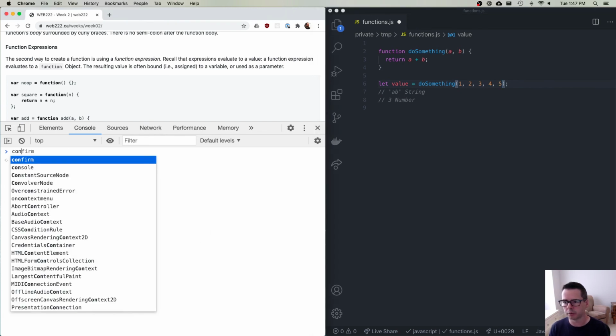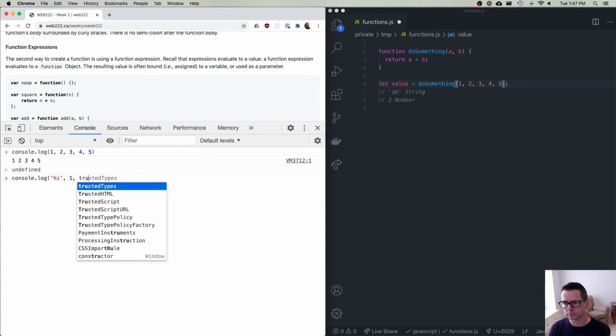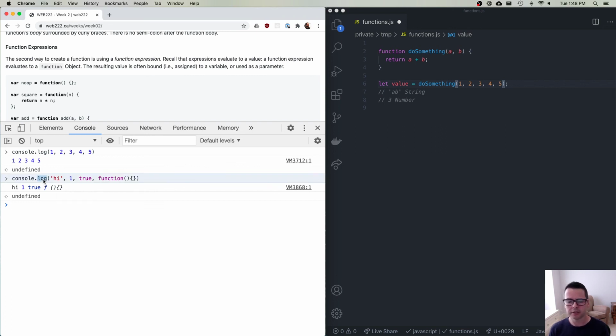So take a look at this, for example. What does this do? Console.log 1, 2, 3, 4, 5. So you'll notice that console.log lets you pass any number of arguments and any type of argument. So I have a string, I have a number, I have a Boolean, and what's this? This is a function expression. I have a function expression, and it will print all of them out. So console.log is an example of what I'm talking about, where in JavaScript, you can pass as many arguments as you want to a function, and it won't break things. It's perfectly fine to do this.